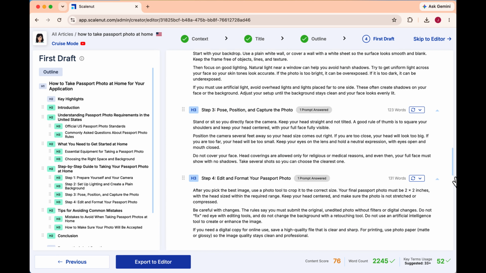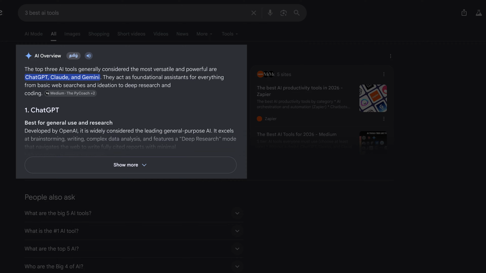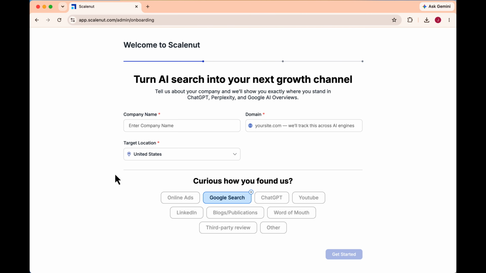That handles your paid ads. But paid ads only work while you're paying for them. So, on top of that, you want something that keeps bringing traffic on its own. That's where the fifth tool comes in, which is ScaleNut. ScaleNut helps you create content that's optimized to rank on Google and show up in AI search results. Let me show how it works.